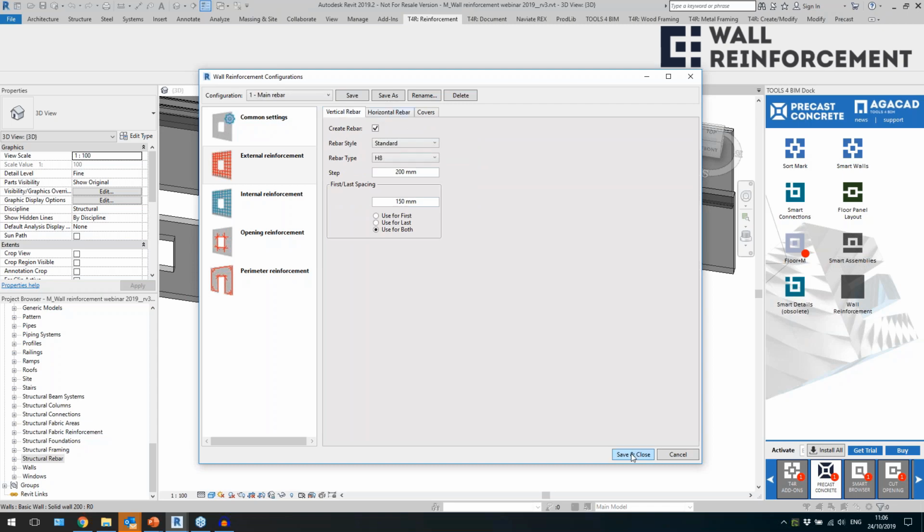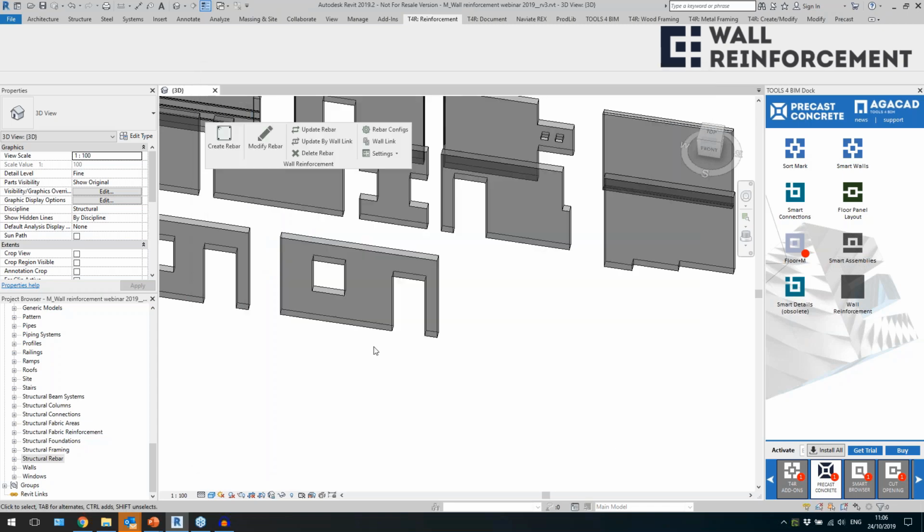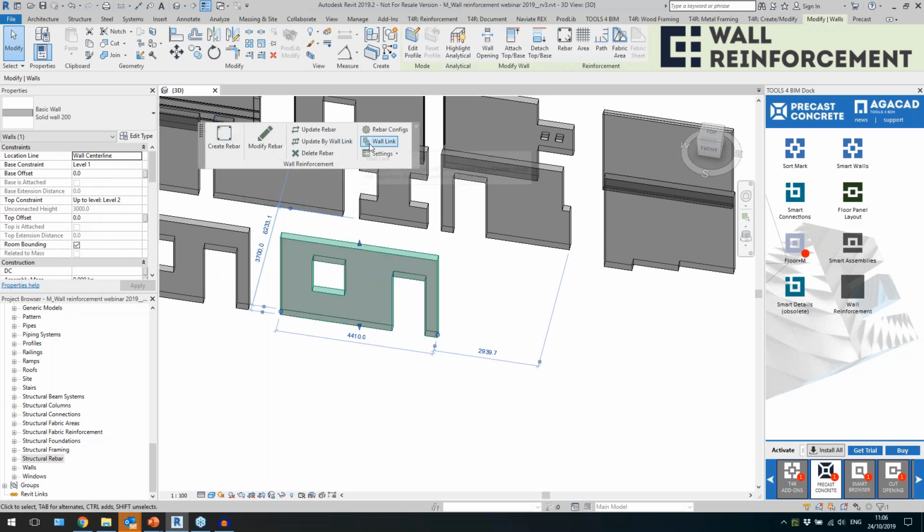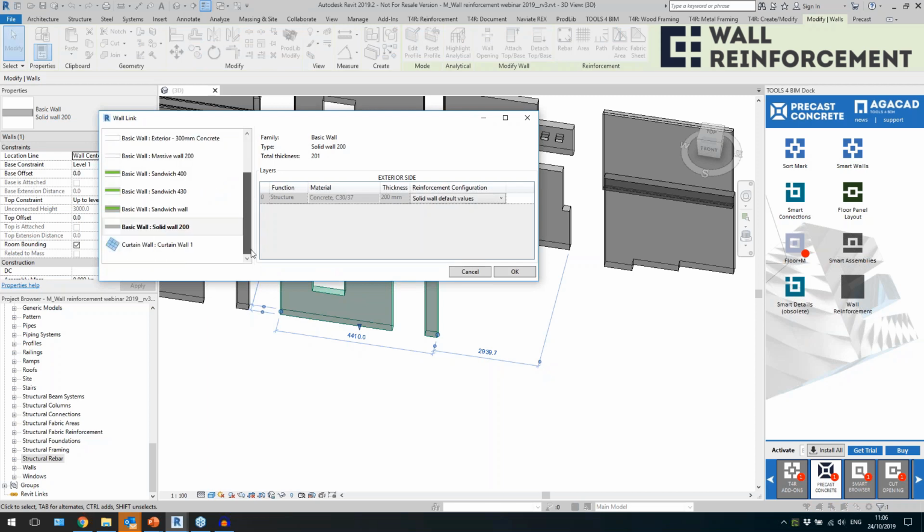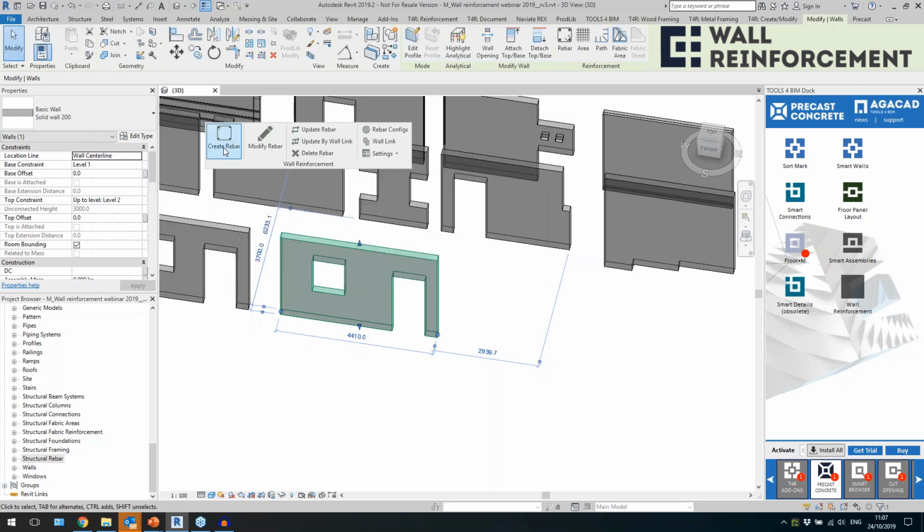So let me show you quickly if I create configuration like this and I pick the wall, and then next step is to assign for wall what kind of configuration do you want to use. So I pick this wall, I click on wall link, and it will give me all the wall types which I have here in my model, right? So this one I'm currently working on, and I have only one layer in this wall, and I will say I want to use this reinforcement type, reinforcement configuration on this wall type. Okay, so let's do it. Let's take a look what will happen.